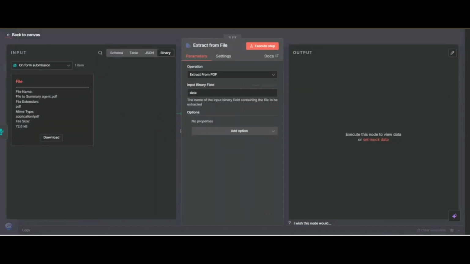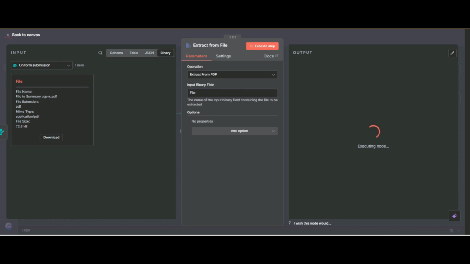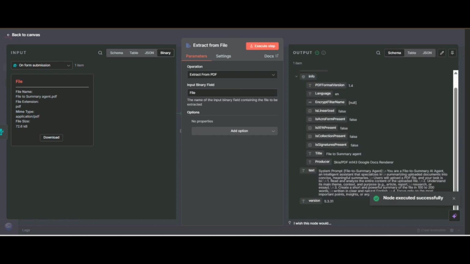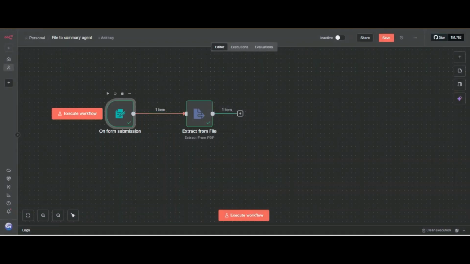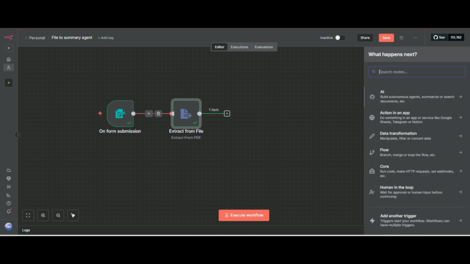So I will set it, and now the input binary field. What is the file name that we are putting? This file is not named data, so I will change it from data to file, and now I will execute. It will retrieve all the text, all the details of this file. Now we have successfully finished our second step, and now we have to summarize the file.